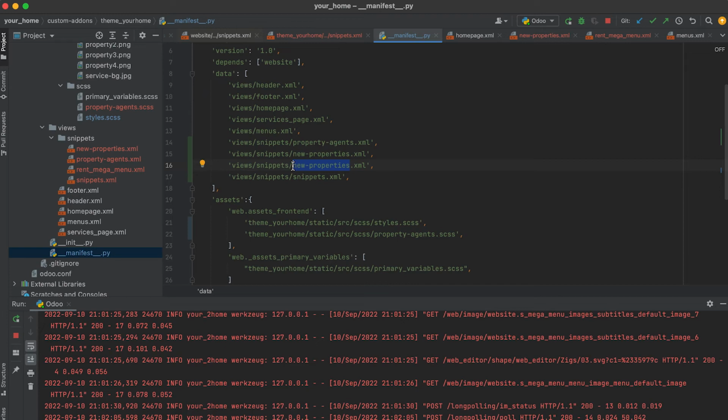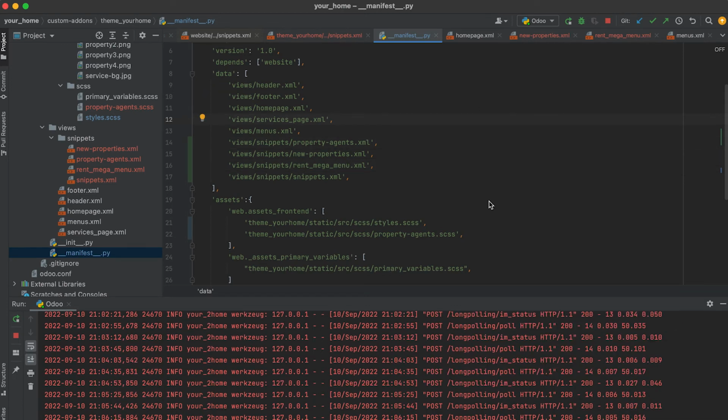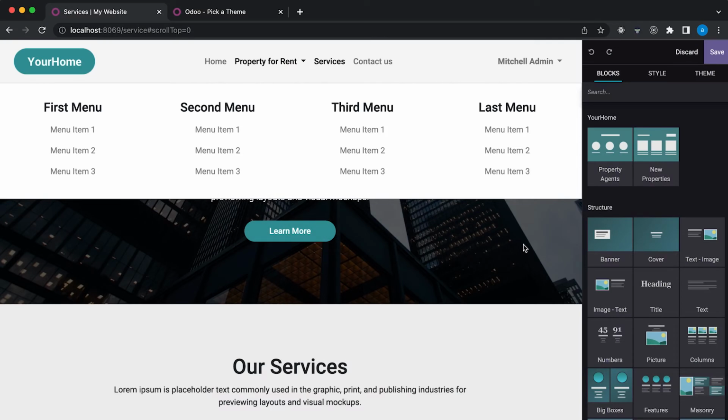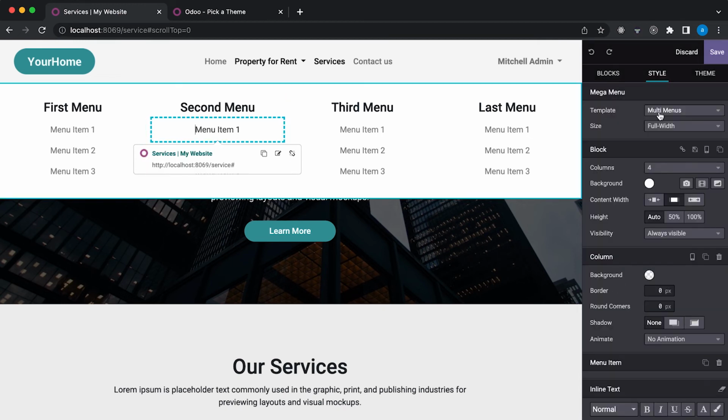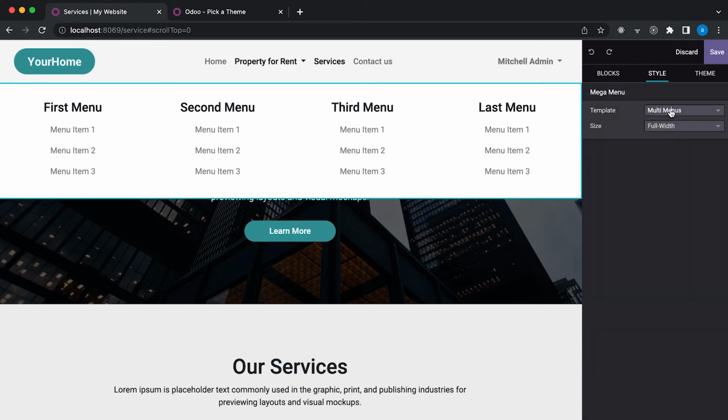Let's name it rent mega menu.xml. But we have an issue here because we cannot add our submenu in our your home group because it's under this option, under the mega menu template, and these are the options. We need to know the code for this template and add our mega submenu. So let's try to copy this.